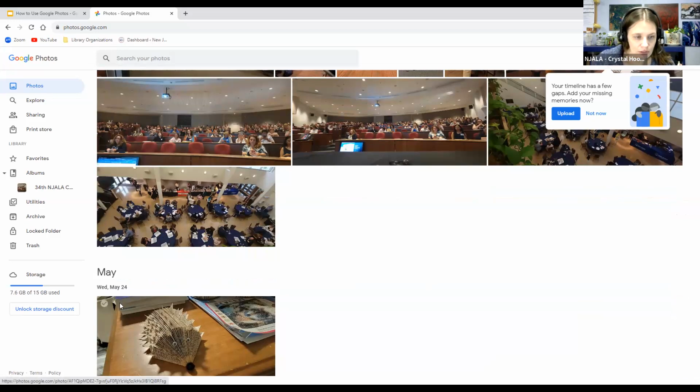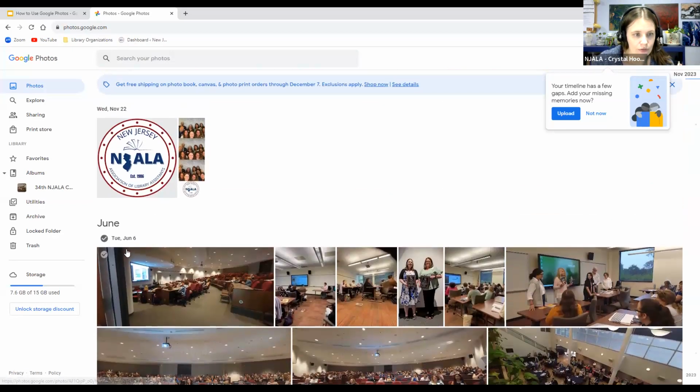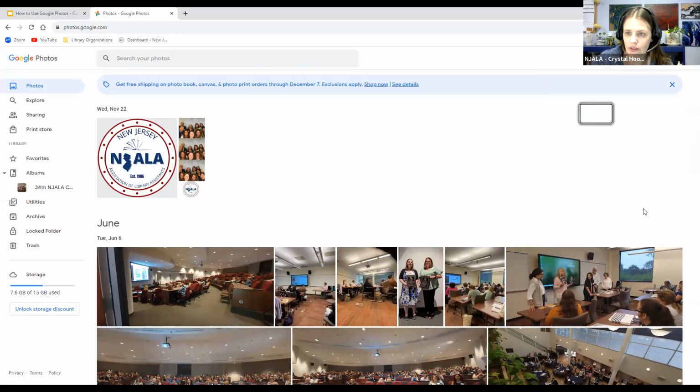So we do have some gaps. We got May 24th, then we go to June, and then nothing again until November. So yeah, there are gaps, but NJALA also only meets the one time a year at the big conference, so there's not a lot of pictures that get taken in between. I don't have any more things to upload right now, so I'm going to say not now.